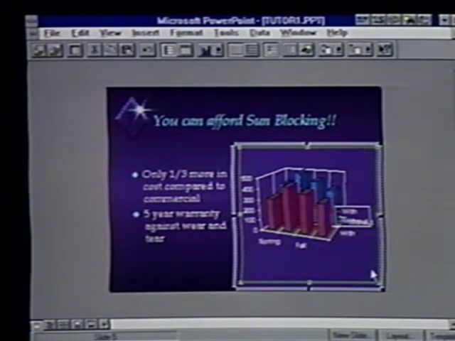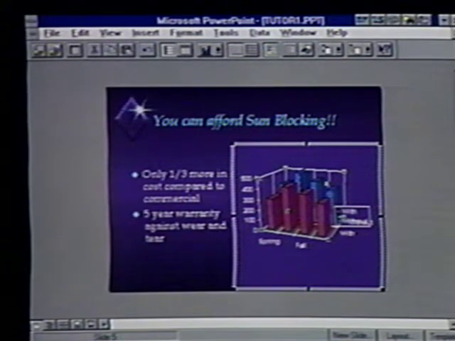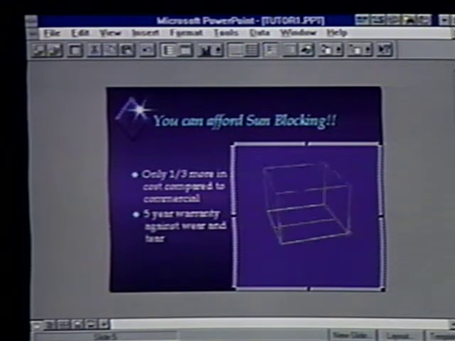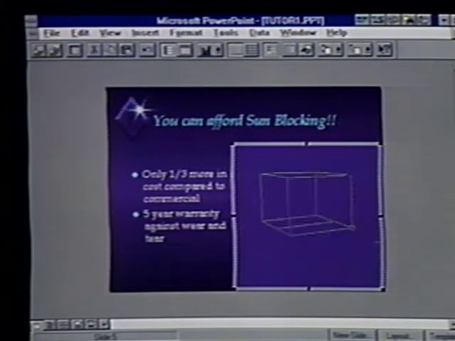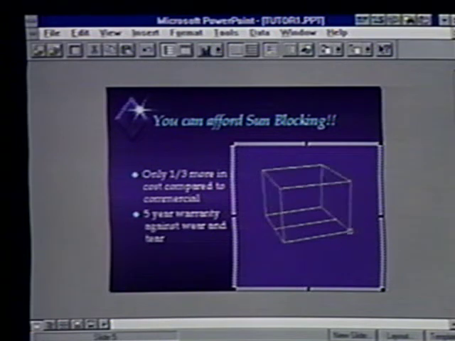Let's rotate the chart. With the handles and outline border displayed, we select the chart. With the handles displayed, we place the pointer on the lower right corner handle. When the pointer changes into a crosshair, we drag the mouse to the right. We can rotate the chart any way we choose.